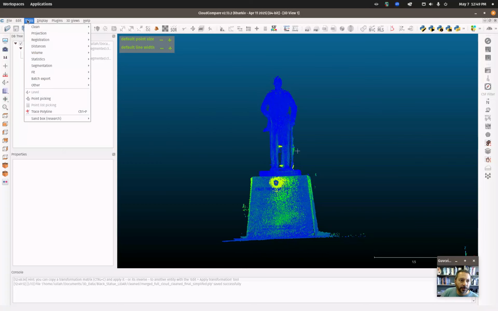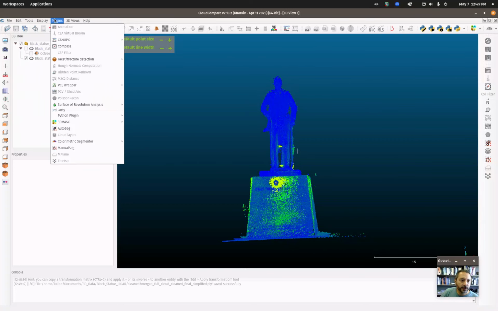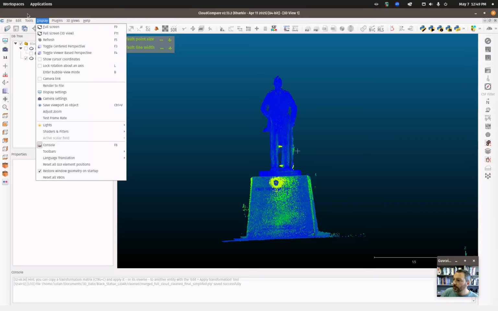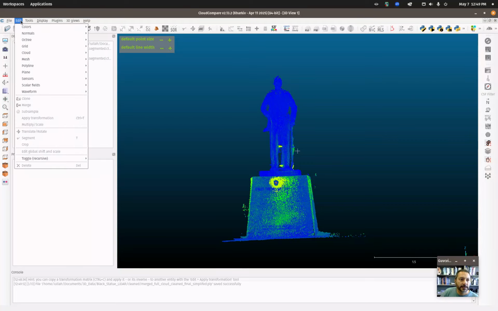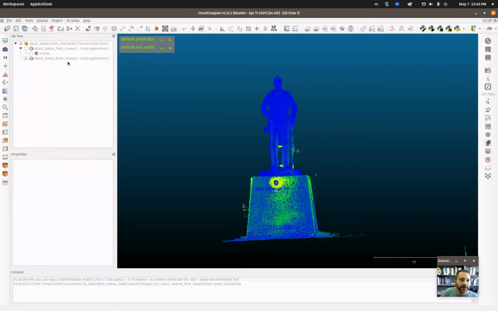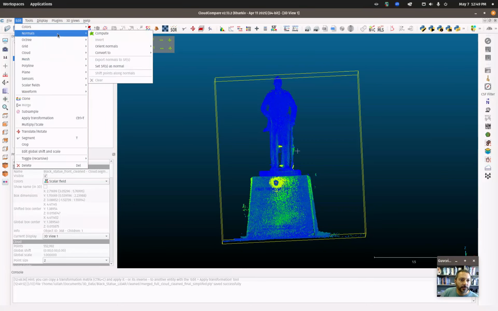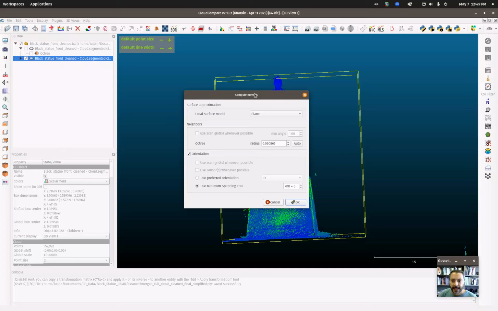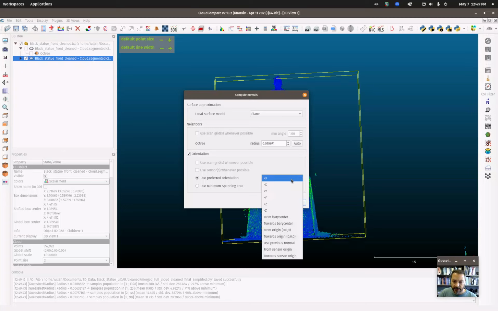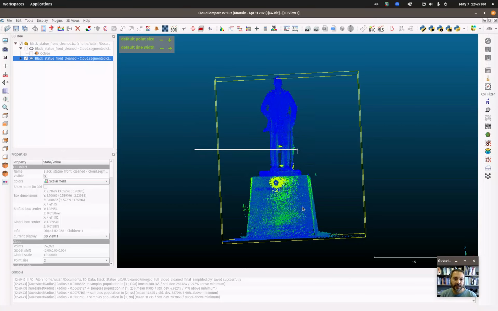Now we want to compute our normals. So we're going to go to Edit, Normals. Oh, we have to make sure we have that selected. Edit, Normals, Compute. And we're going to change the radius. We're going to hit auto. So it's going to figure out exactly the distance it needs to do over here. We're going to click the use preferred orientation where Z is up. Okay? And we're just going to hit OK.